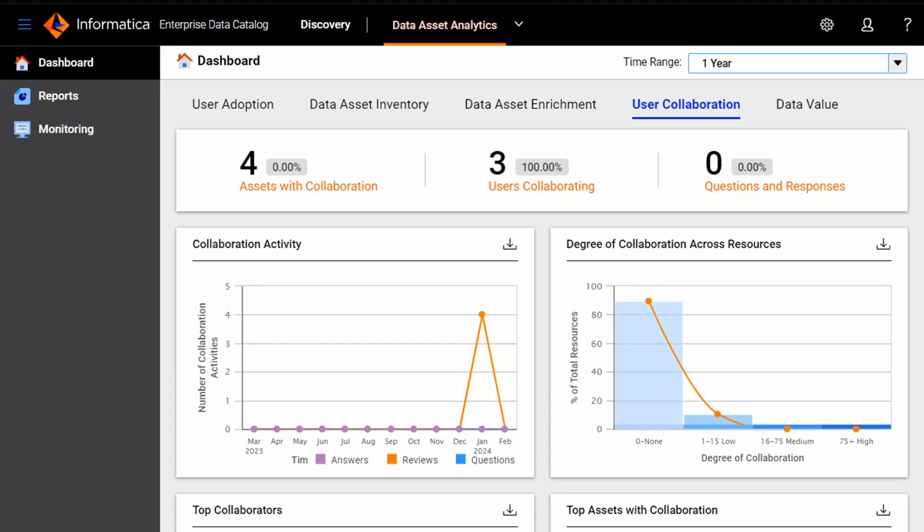In the charts, we can see the collaboration activity against the time range, and the degree of collaboration across resources, where you see the total percentage of resources versus the degree of collaboration. We can also see a chart with the top collaborators here.